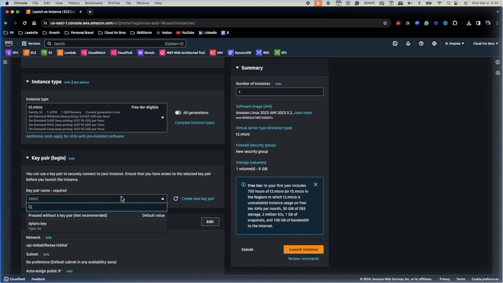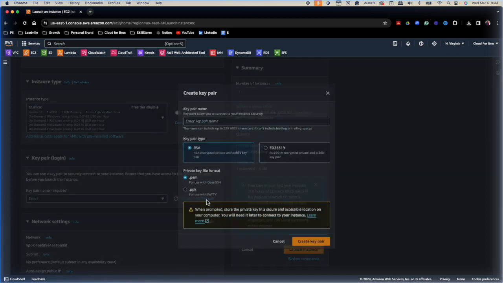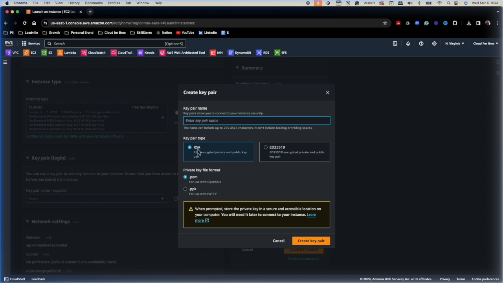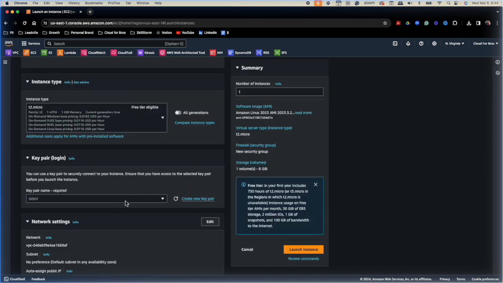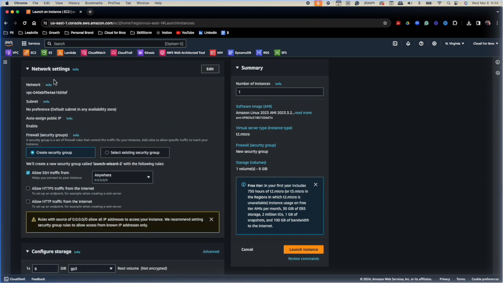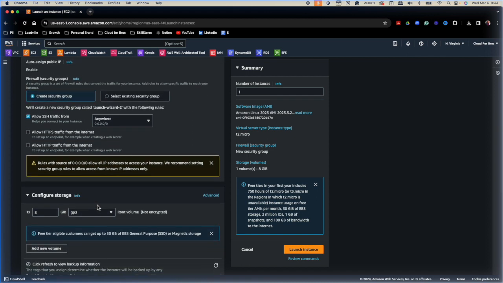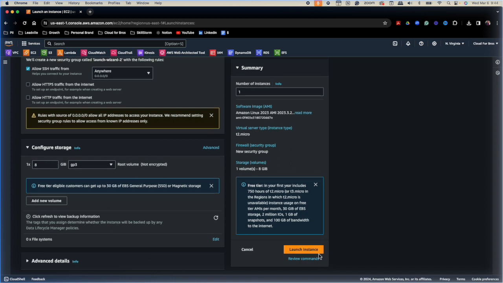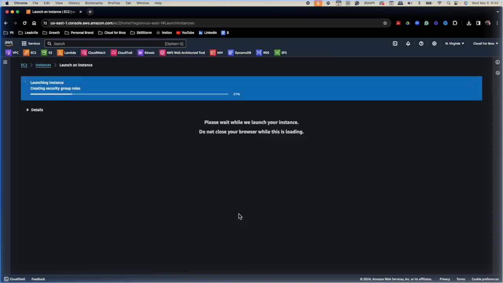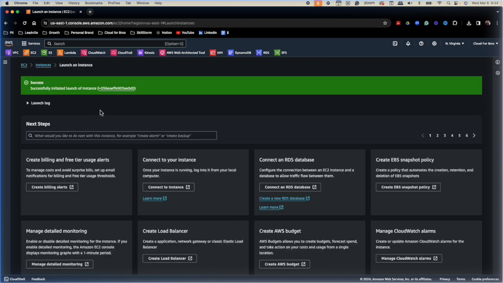And you're going to need to create a key pair. It's very simple. Just go over here, create key pair, give it a name, leave the default RSA on, and you're going to want to keep the .pem available and create key pair. I already did that. Dylan's key. And go ahead and leave all the network settings as default for right now. You can go ahead and change that later. Configure storage. Okay, and then that is it. And all we have to do is launch instance. There you have it. You just built your very first Amazon EC2 instance.